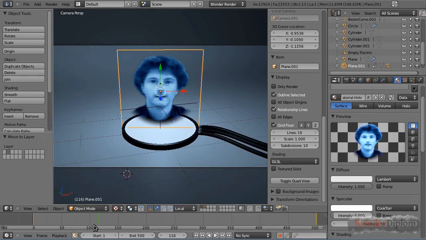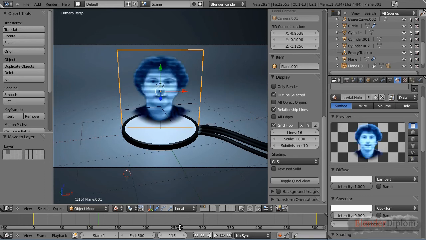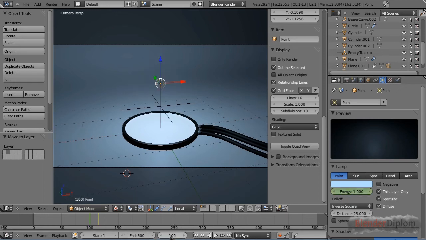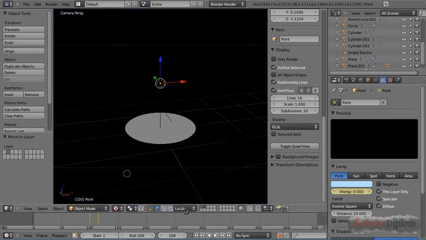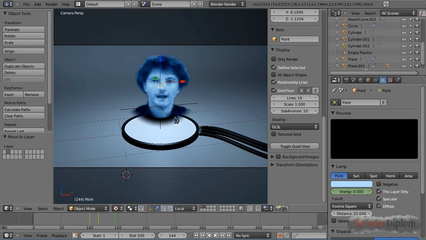And you see, yeah, it's animating, it's popping up between frame 100 and frame 115, so why not animate the light? So let me go to frame 115, select the light and hit I to keyframe the energy. Then let's go to frame 100, set the energy to 0 and hit I again, and now when we are playing back the animation, the sky is popping up and also the light is coming.